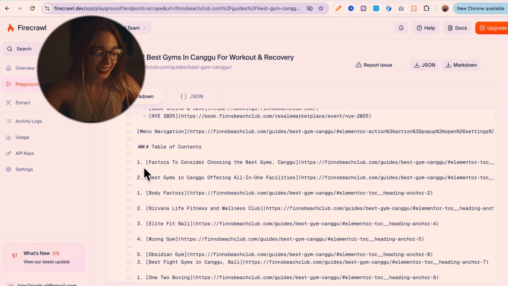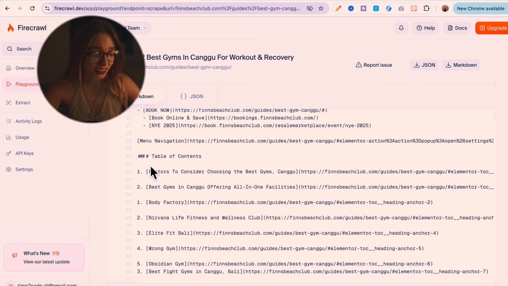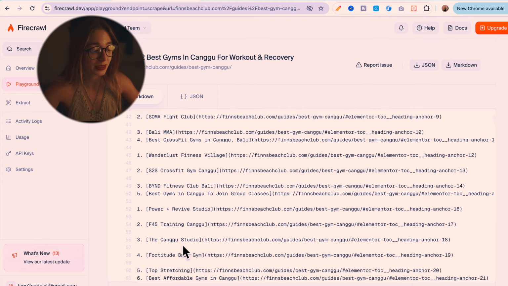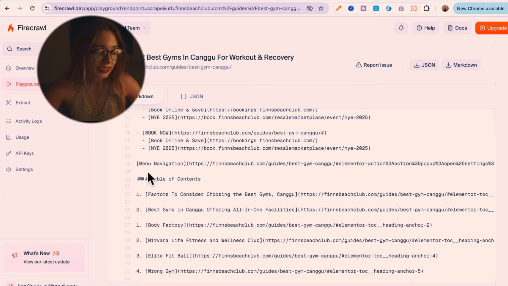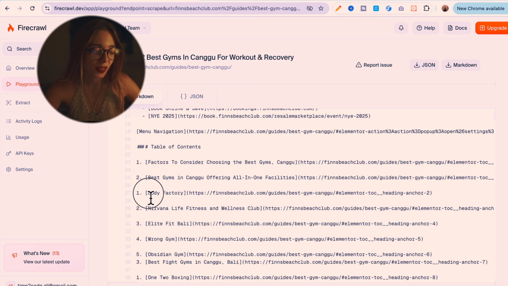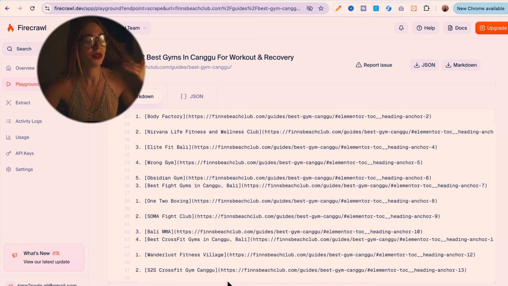We can see a list of gyms. And yes, all of these are gyms in the Canggu area. It's crazy how many gyms are in such a small place. So we can see here the table of contents, and the first few things is factors to consider choosing the gym. So that is not a gym. These are, but these are not. So we are going to have to create some logic to extract the gyms from this markdown.